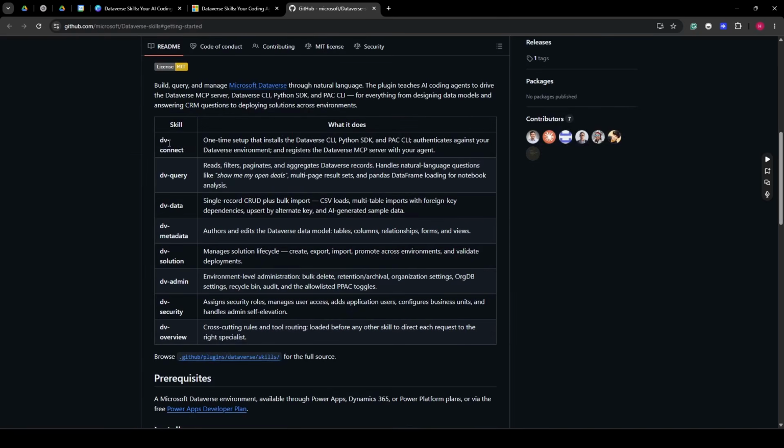So here, if we scroll down, you can see we've got 1, 2, 3, 4, 5, 6, 7, 8 skills that are here for us. And you can see each one and what it does. Now, the main ones we're going to be using here are query, connect, of course, to get started, and Dataverse metadata to create the tables, but of course you have many other ones like security and admin as well that you can utilize.